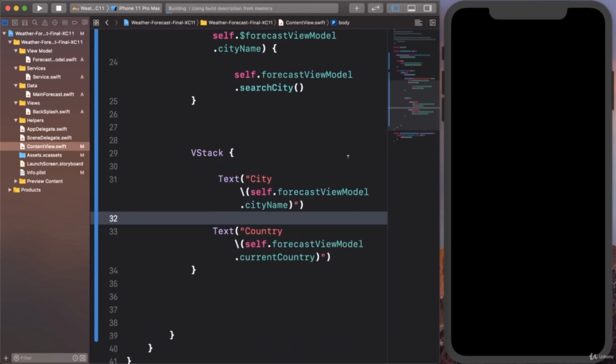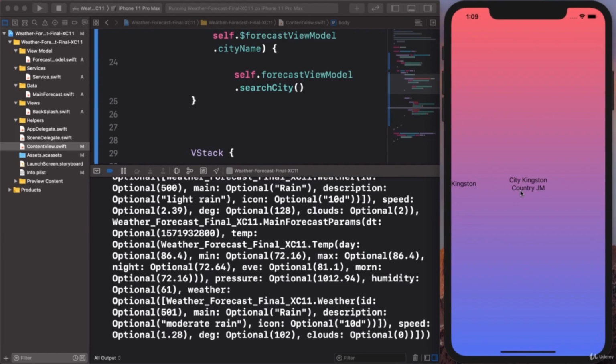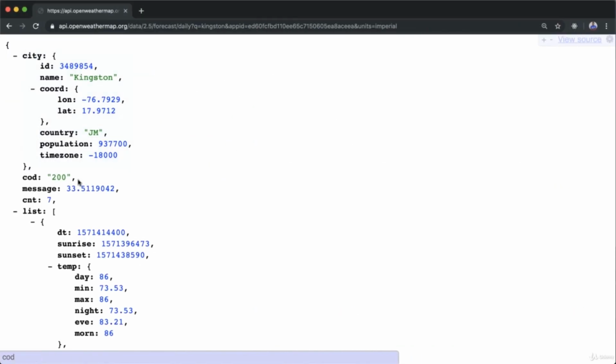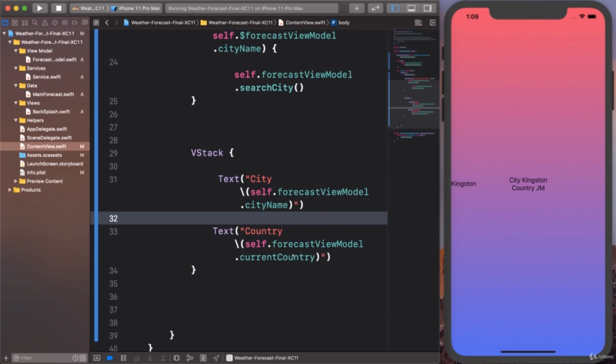All right, let's go ahead and give it a run. Okay, there we go. Let's change this to Kingston like we did before. Very nice. City is Kingston, country is JM for Jamaica, which is exactly what we're getting there, right? Kingston we added there, and JM for Jamaica. Very good indeed. So it is working. We're getting the data that we want, although it's all disorganized here, as you can see, but at least you can see that our construction is working here.